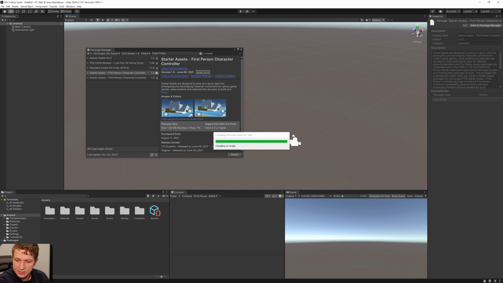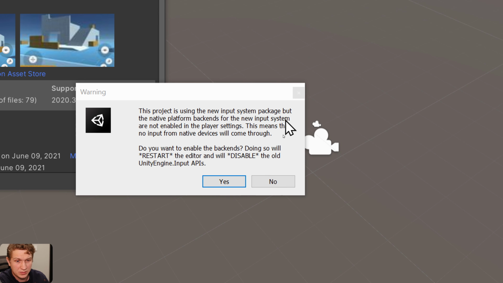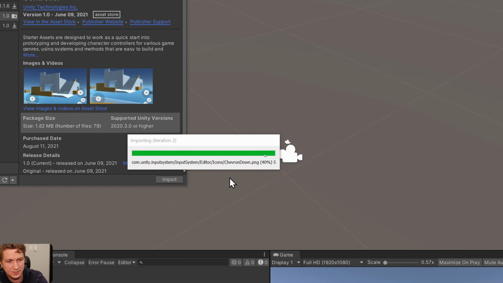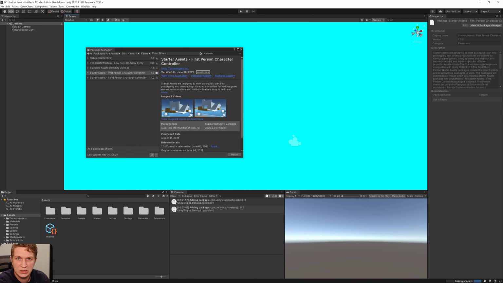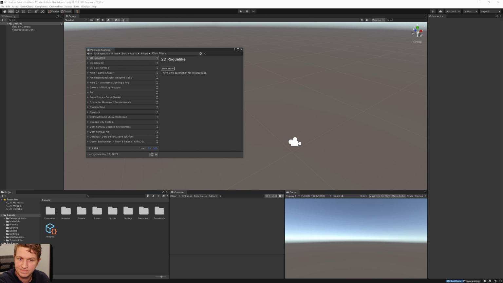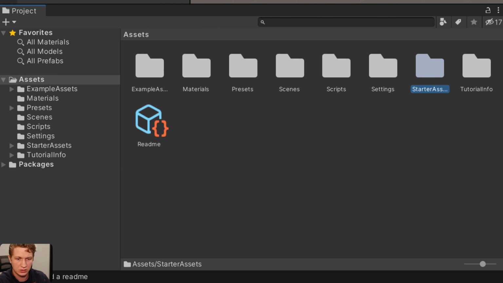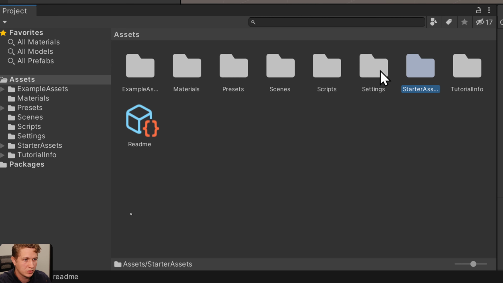I'll just pause this while that compiles. So here we are. This project is using the new input system, but the native platform backends are not enabled. Do you want to enable the backends? Doing so will restart the editor and disable the old Unity engine.input APIs. Let's say yes. And I'll pause again. Oh boy. Wonder how long that'll take. And we're back. So we should have a first-person controller now under the Starter Assets folder, once Unity catches up.